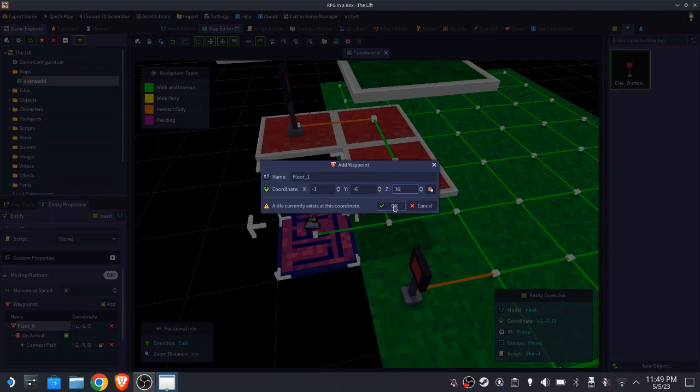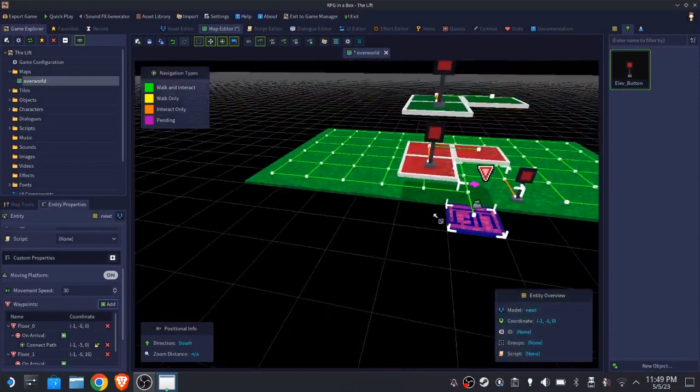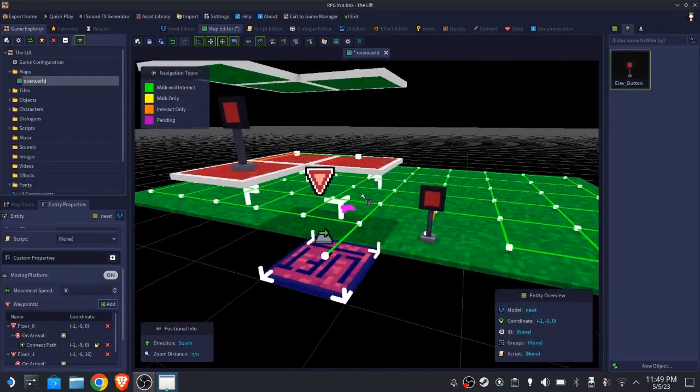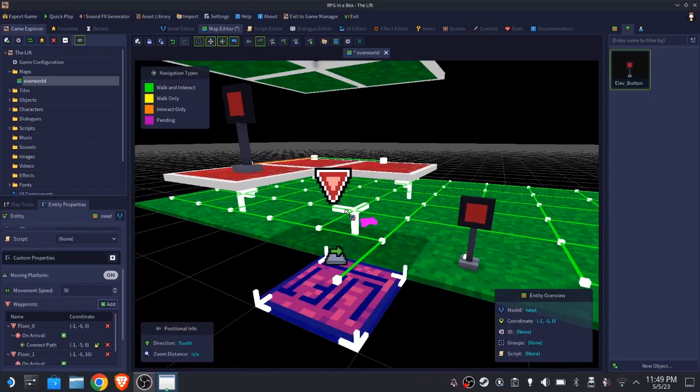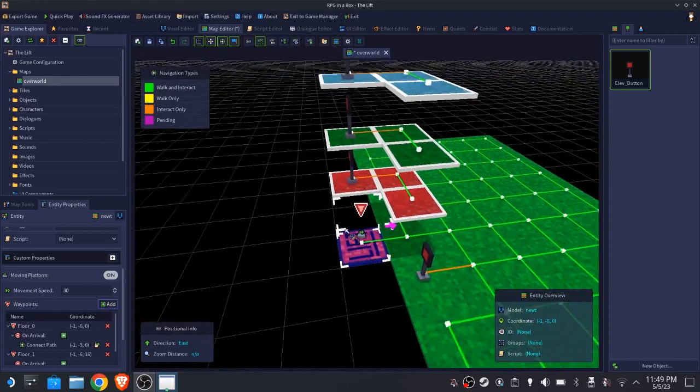So if I press OK, you can see it creates this waypoint here. It's just at the level of the floor tiles.